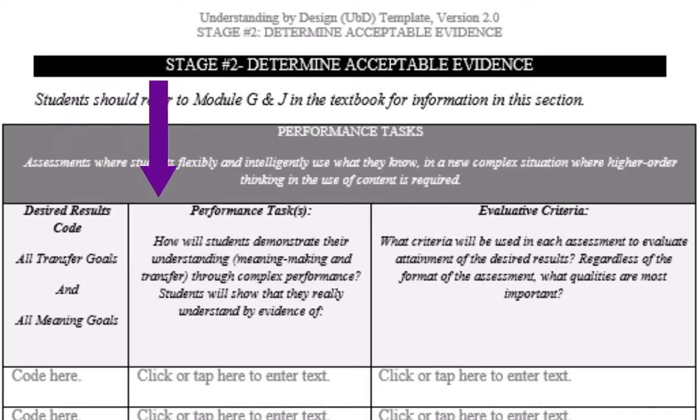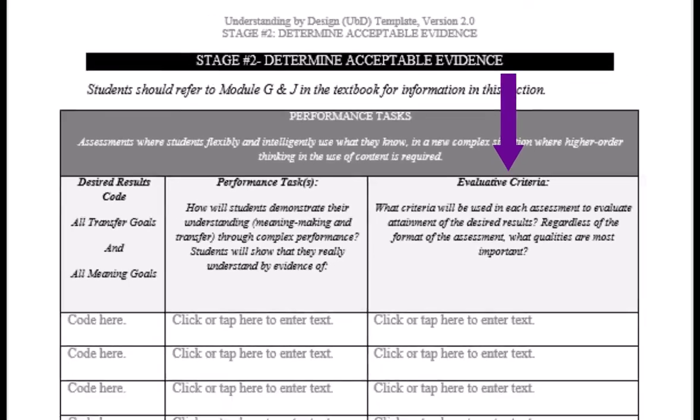In the center column is the performance tasks column. This is where designers state how students will demonstrate their understanding through complex performance. They will state it as students will show that they really understand by evidence of, and then list the tasks that students must complete to demonstrate that evidence. And then in the far right column, there's the evaluative criteria. In this column, designers will enter what criteria will be used in each assessment to evaluate the attainment of the desired goals.